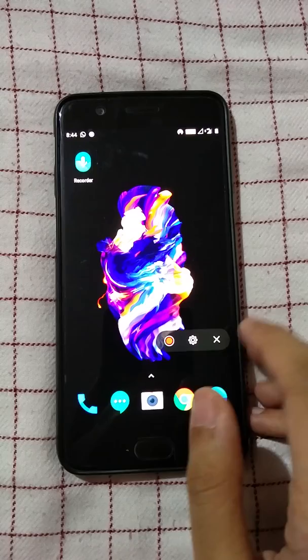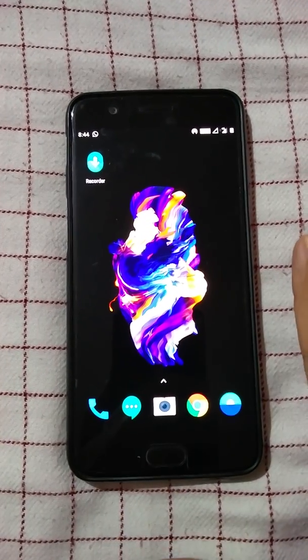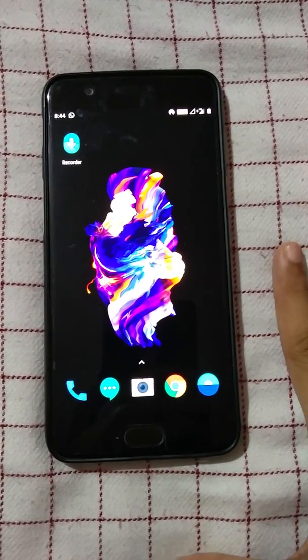Okay, this was the video for how to use the inbuilt screen recorder in the OnePlus 5 phone. Hope you will find it useful. Thank you.